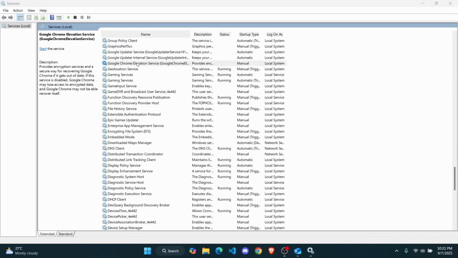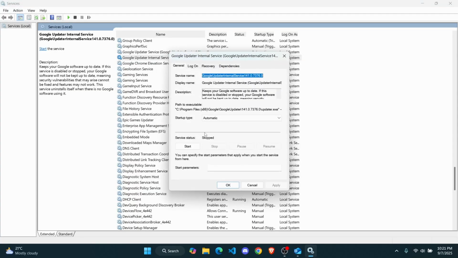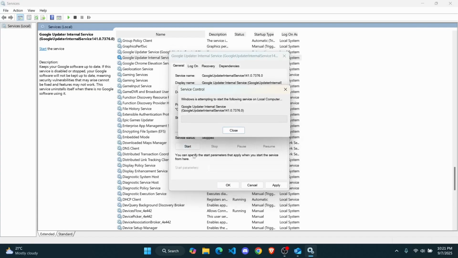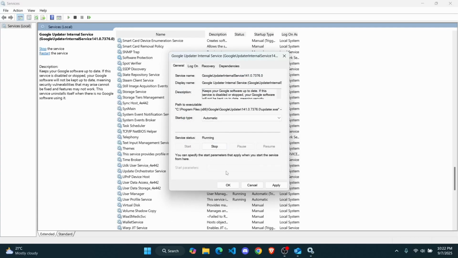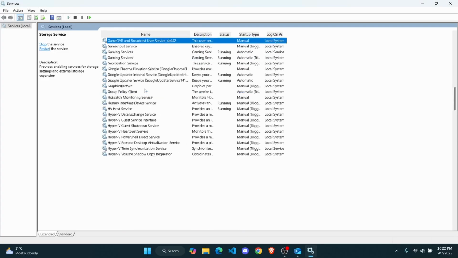Once you find the Google Updater service, you can right click on it, then go to properties. Now make sure the startup type is set to automatic, and then click on start. Once you start this up, just click on apply and then OK. Now you can do the same thing for others as well.